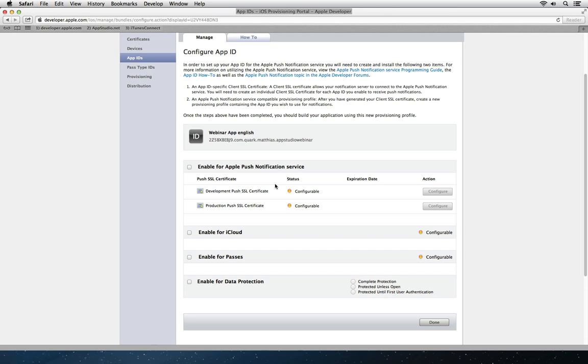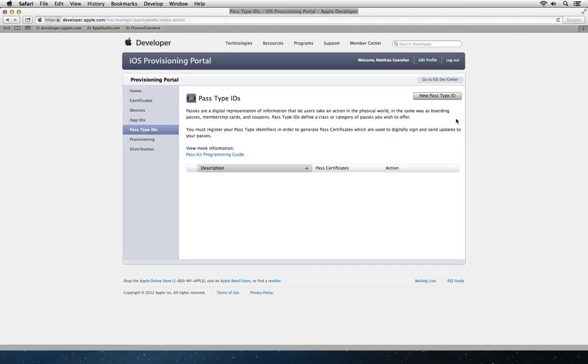If you remember the former App Studio, that's where you had to configure something. You don't need to do that here because we use something called Urban Airship notifications. I'm going to show you in a later webinar how to set that up. Pass type IDs, not important at all in this provisioning portal because it's only for passbooks.